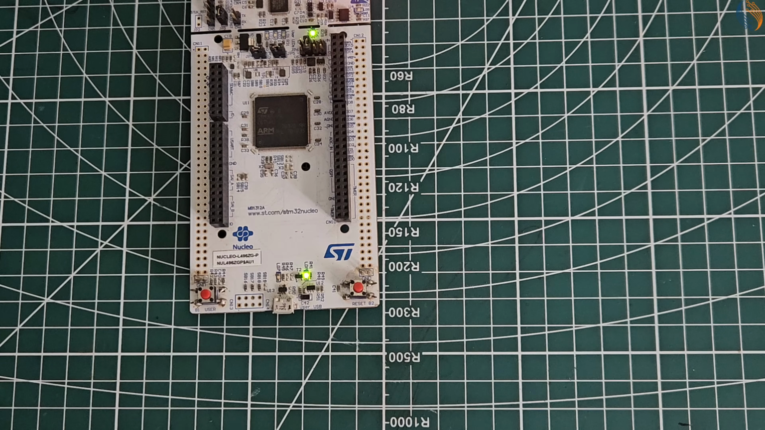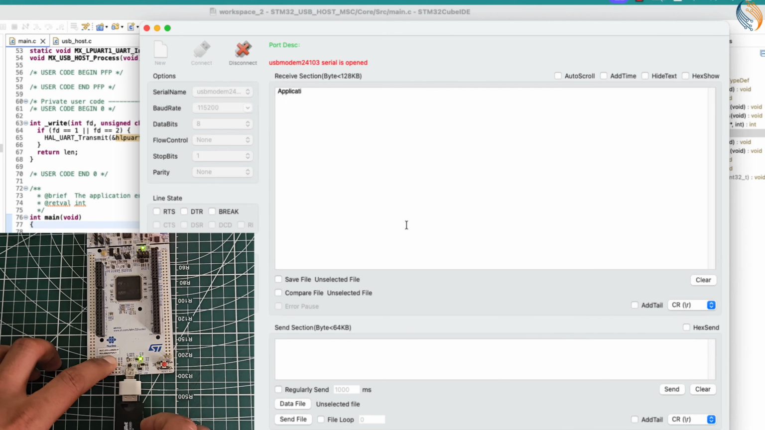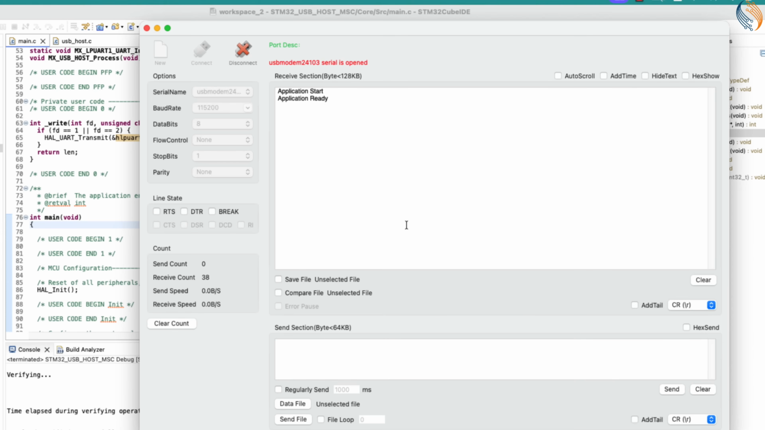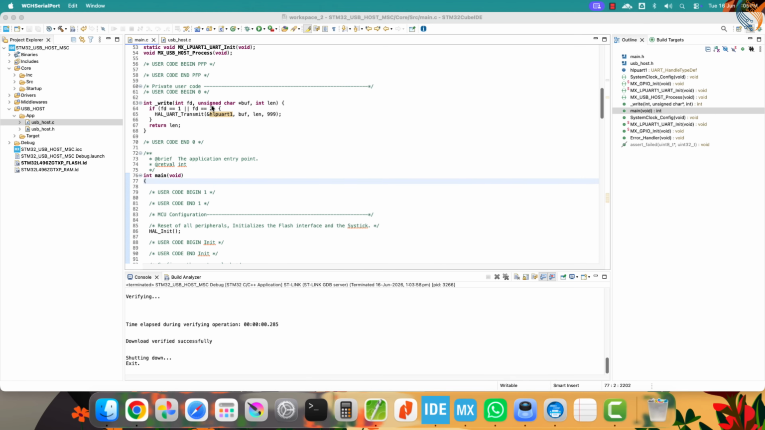Alright, let's now plug the flash drive into the STM32 USB port. You can see on the serial console that the application has started, and the connection and active class states have been triggered successfully. This confirms that the USB host is working correctly, and the device has been detected. We can now proceed with the actual USB implementation.